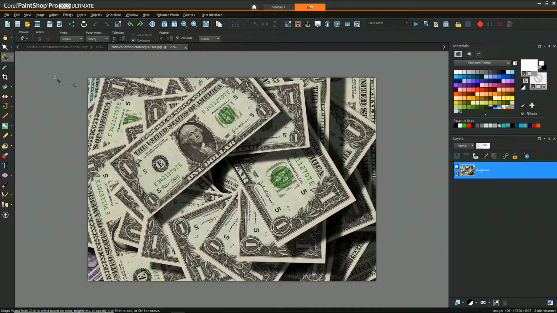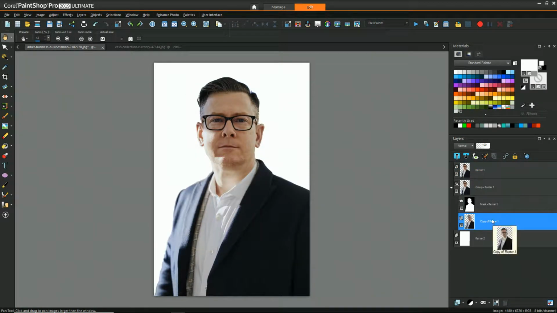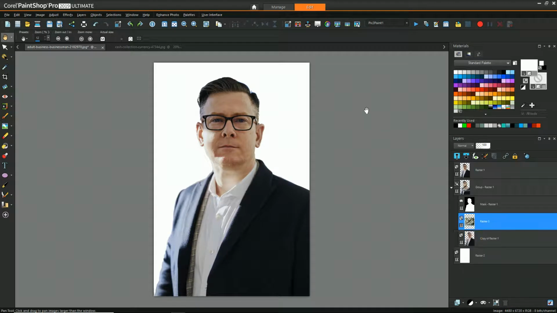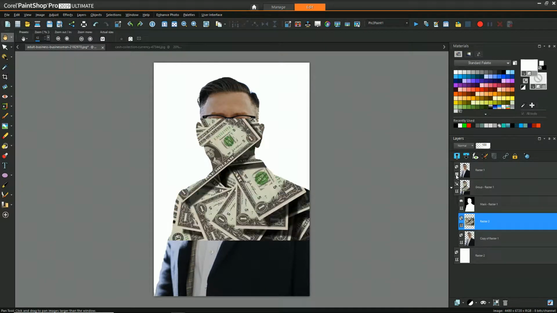So here's our money image. We're going to drop it underneath that mask, and you'll see that that image is limited to the white region of the mask that was created by the shape of the man. So now if we hide the top image, you'll see how the money shows through.